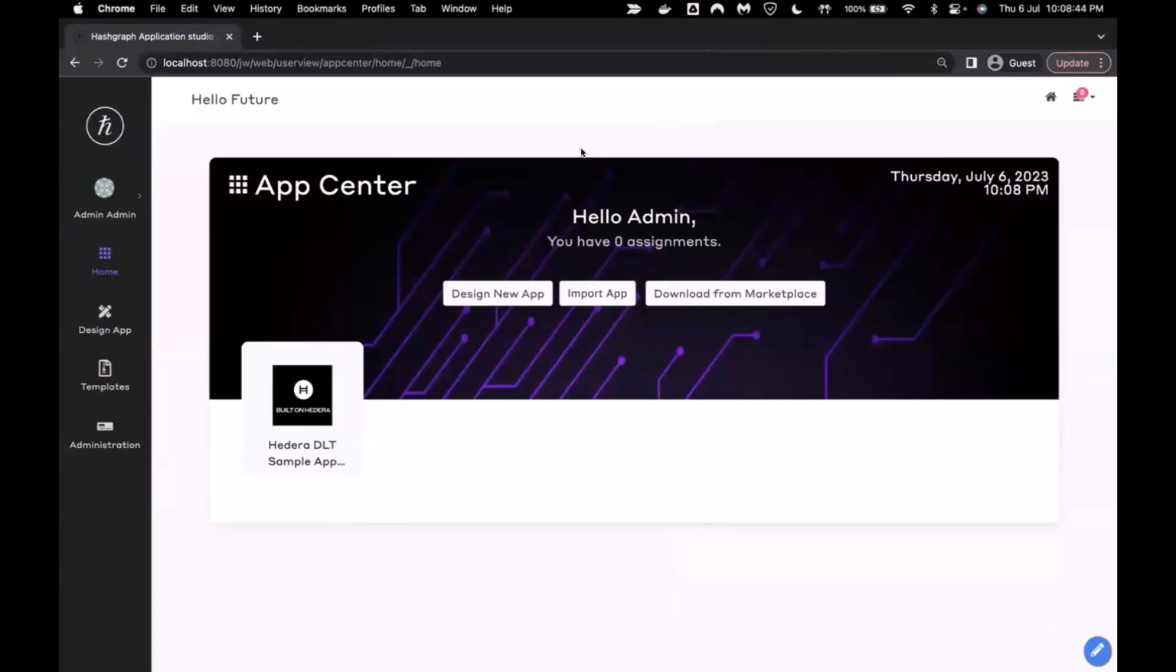the Hedera ledger. Now, if you are new to the Hashgraph Application Studio, a lot of the lessons can also be applied from the Joget system, because in essence, the Hashgraph Application Studio is a combination of no-code, low-code technology like Joget and integration and connectors with the Hedera ledger.